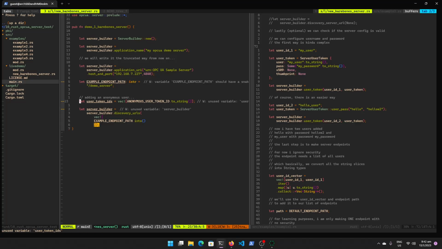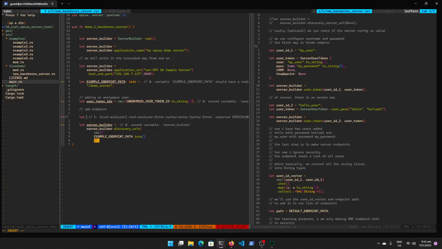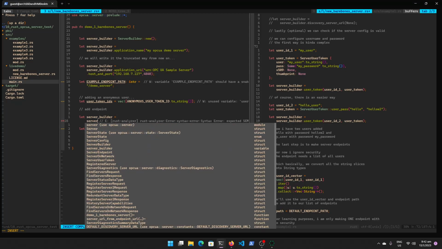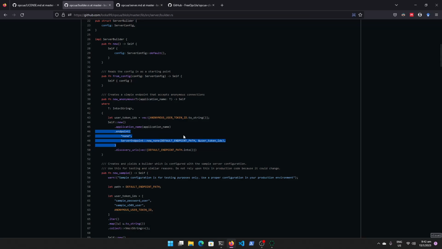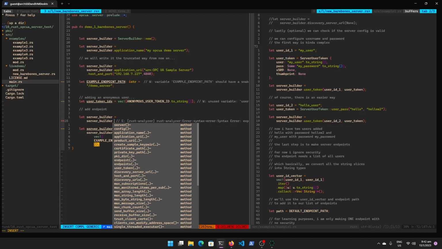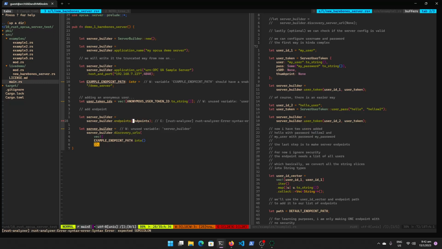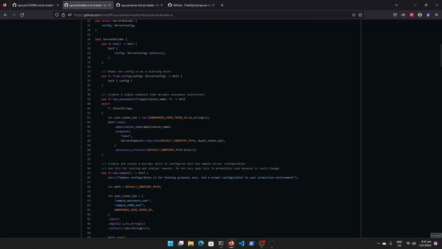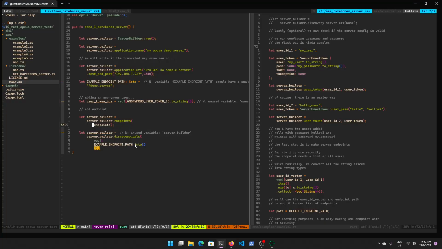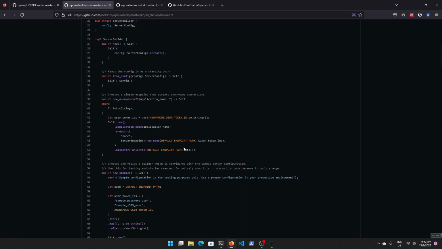So I'm going to have this let server builder, add endpoint. Let server builder equals server builder, and what does it say here? Endpoints. Okay, and what is the endpoint here? Well, I'm not going to use the endpoints, I'm going to use one endpoint. So I'm just going to follow the code here.